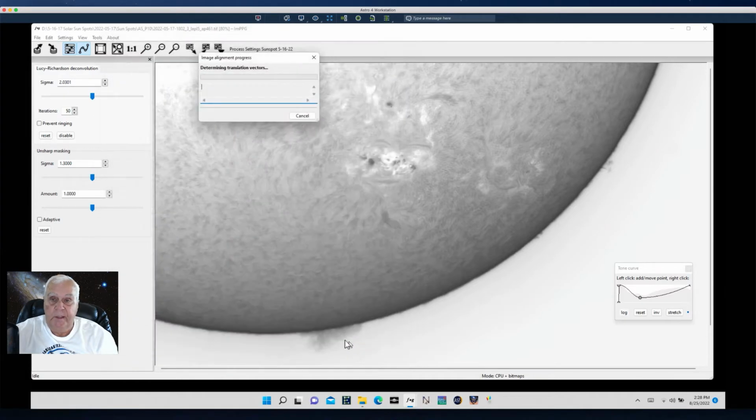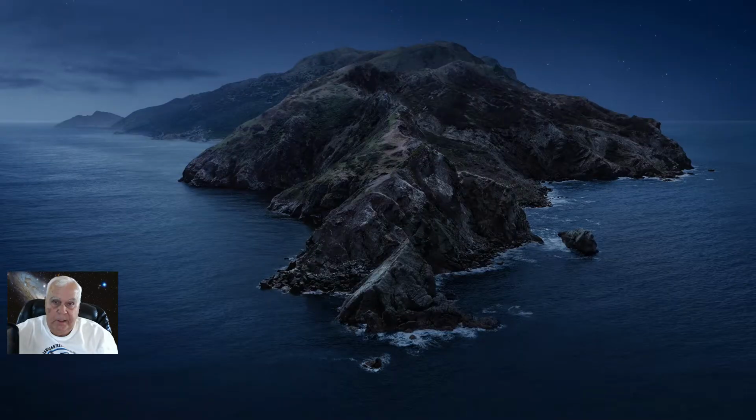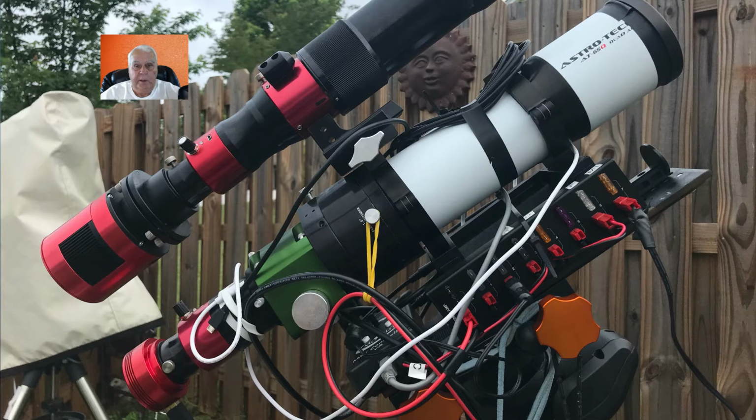So let's start processing. It's getting ready to do its thing. The other one took 5 minutes to do the 200 images, to apply the process settings and sharpening. This is going to take probably 3 or 4 minutes. But while we're doing that, I'm going to take you over to my telescopes, if I can find them. They're in here somewhere. I think they're there. Okay.